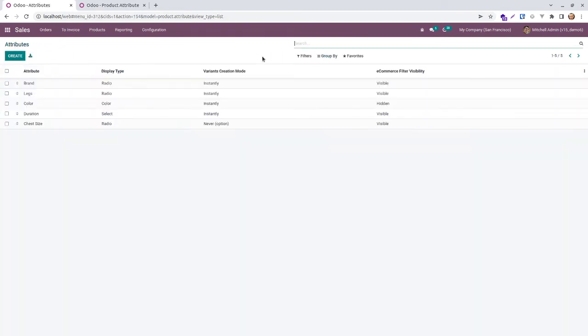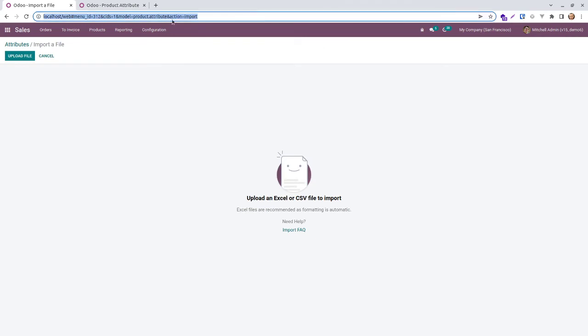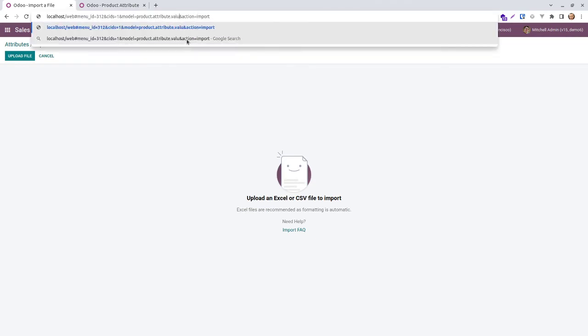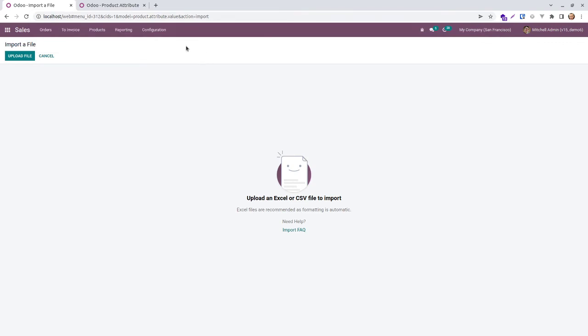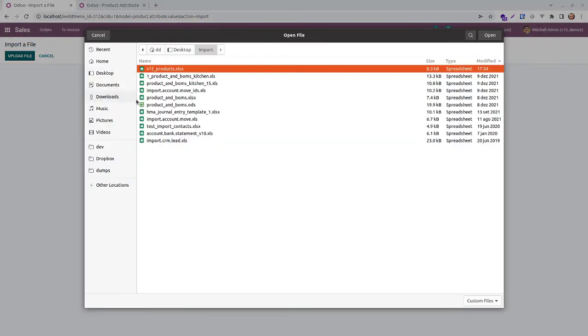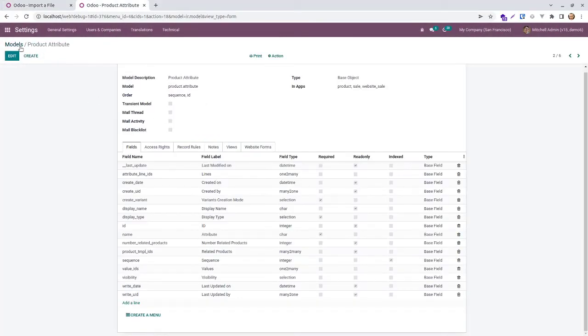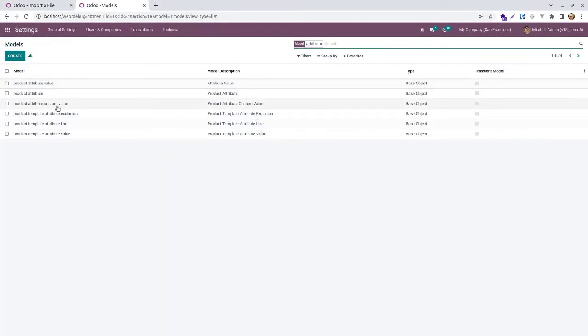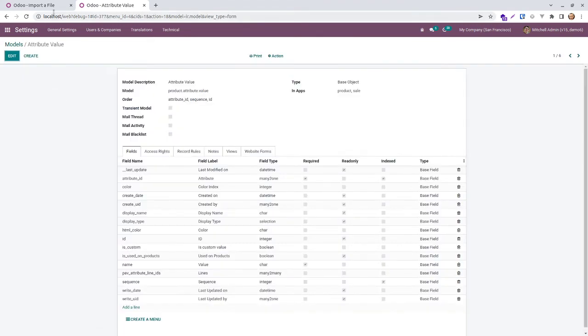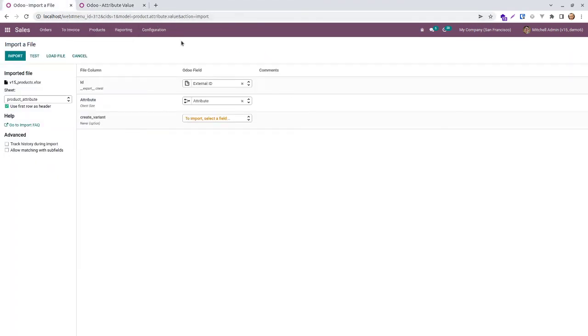Let's go and import the values. You come where it says import records. Now we're going to import product attribute value. I think that's the one. If you have doubts, you can always refer to the model's attribute value. It's not the values, I did value, that's fine.